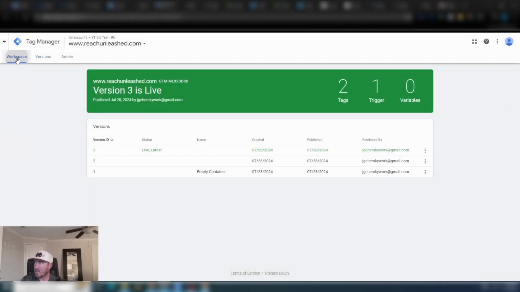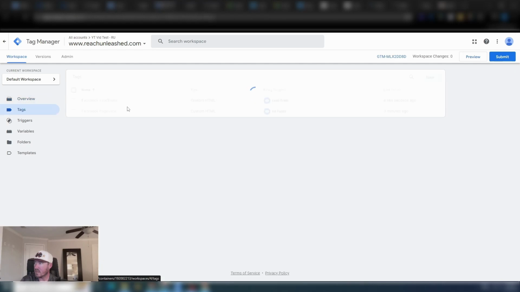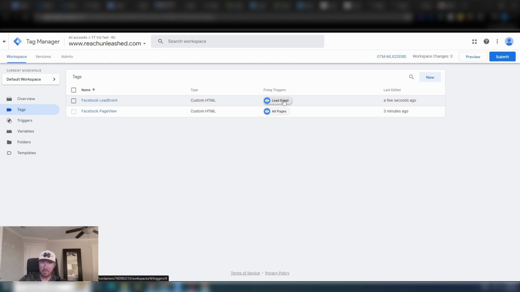All right. Now we are all set where we have page view on all pages, and we have a lead event firing only when they get to the thank you page. And now Facebook will know every page view and every time I get a new lead, because after they get to my site, they will submit a form, they will get to the thank you page, and they will see that.